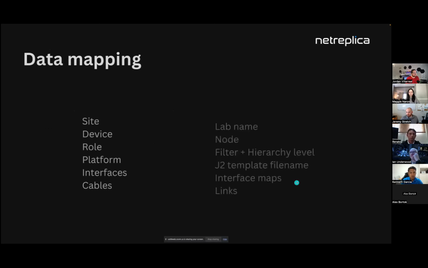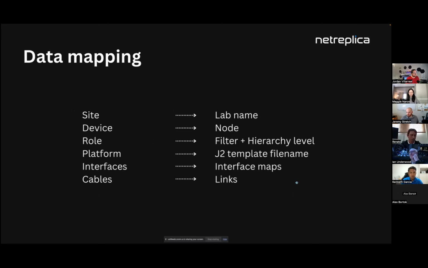And then once I have that, the tool does some data mapping. Besides those that I already mentioned, there are two critical items here in the middle. Role, yeah, we already said that's for filtering. And then there is platform. Platform is critical. It determines what kind of device this is. Is it Arista EOS, Cisco IOS, and so forth.